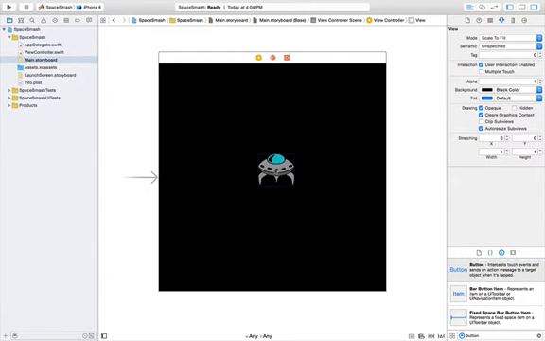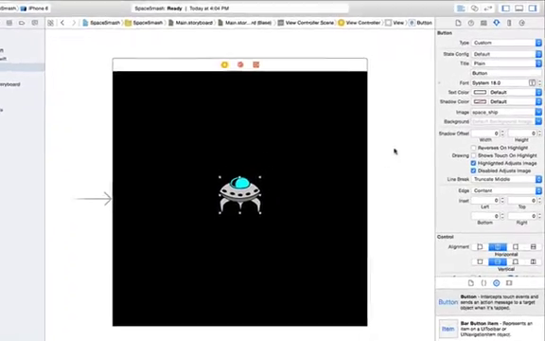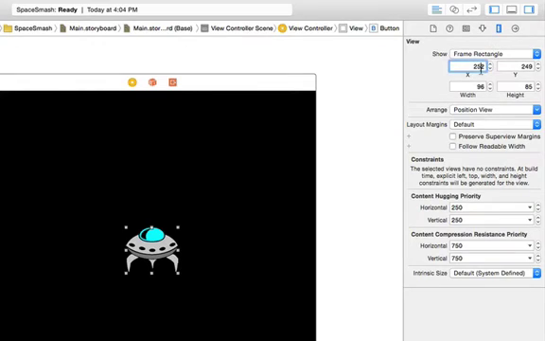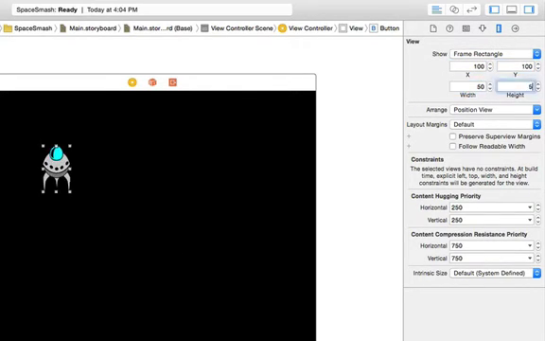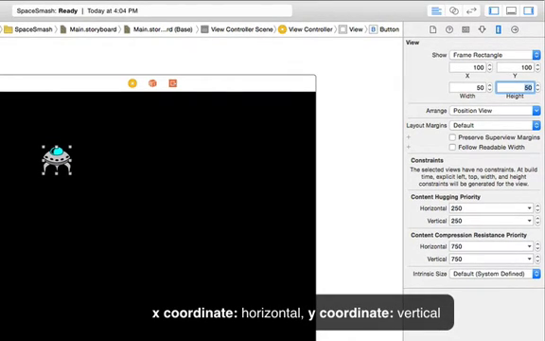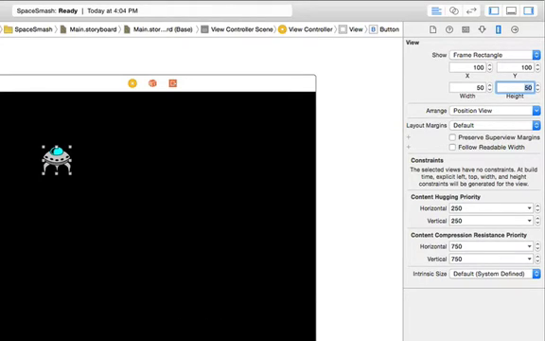You can also resize the spaceship by clicking on the Size Inspector, located in our Inspector panel at the tab that looks like a ruler. Here we will set the width and height of our object to 50 pixels, and the X and Y coordinates each to be 100. The X coordinate is the horizontal coordinate, and the Y is the vertical coordinate, where the top left corner of our view is considered 0,0.